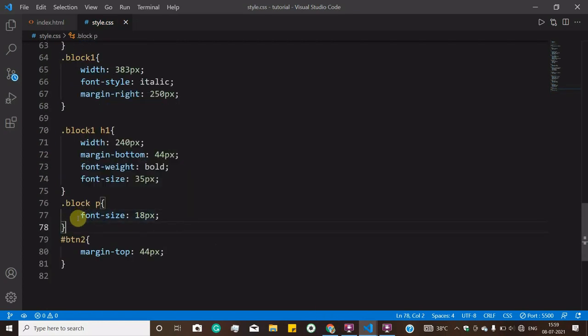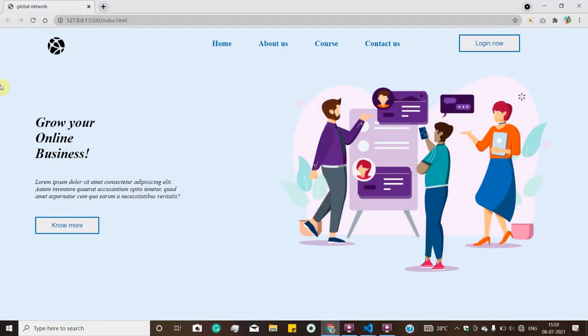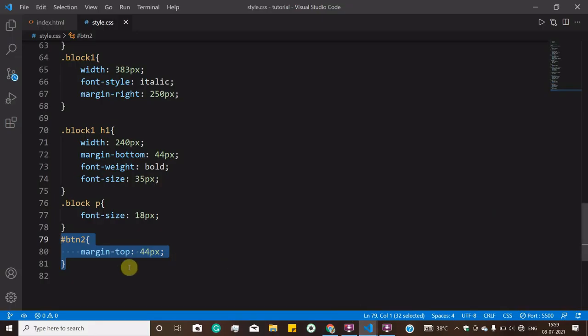So over here in the block paragraph, I gave the font size as 18 pixel, and in the button, I gave the margin top as 44 pixel. Let's see how it's looking. So this part, this block 1, is looking good. Let's give some sizing and some margin to this image as well.